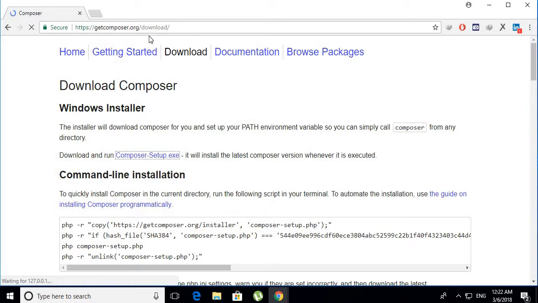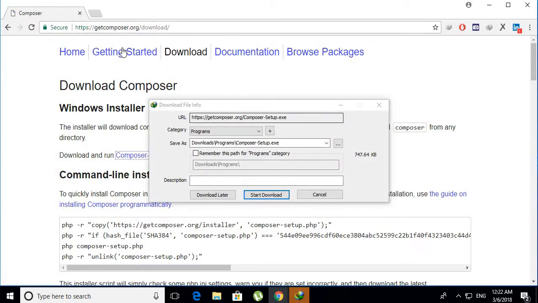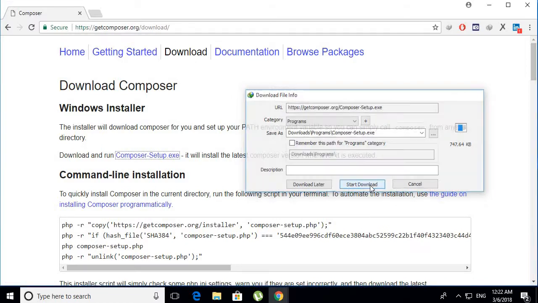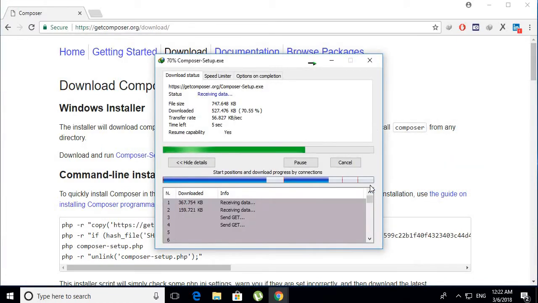Go to getcomposer.org and then go on downloads and click on Composer-Setup.exe. Now Composer is downloading.